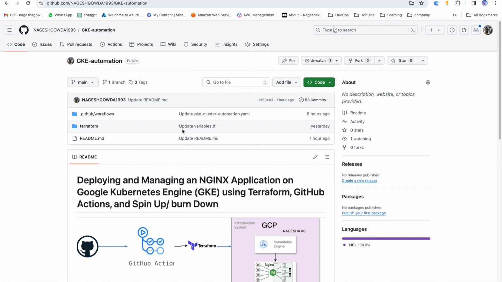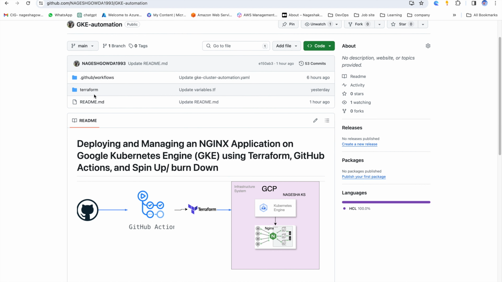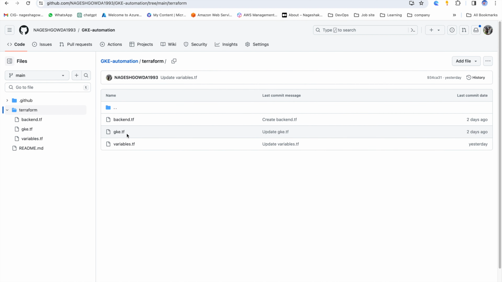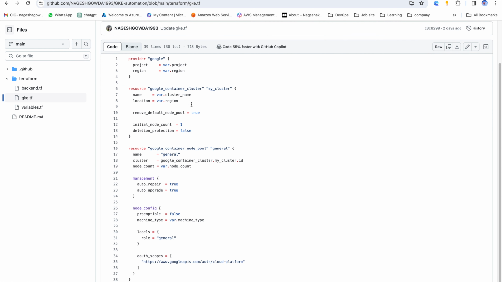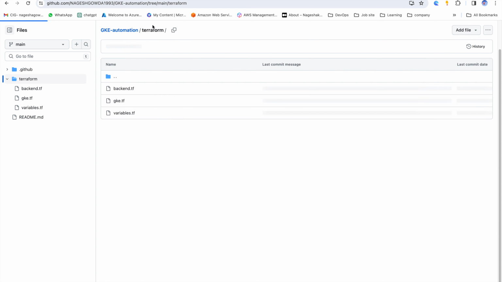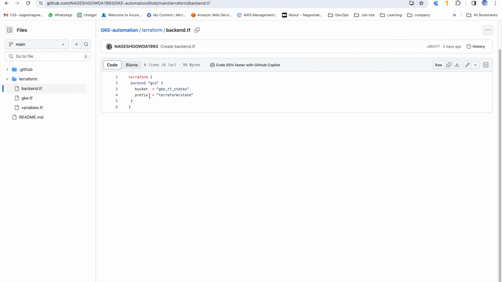That is what I showed in this complete video. The Terraform code is available in my GitHub repository. We can use that. To create the cluster I'm using my gke.tf, and for the backend I'm storing the Terraform state file, in order to track the complete application.